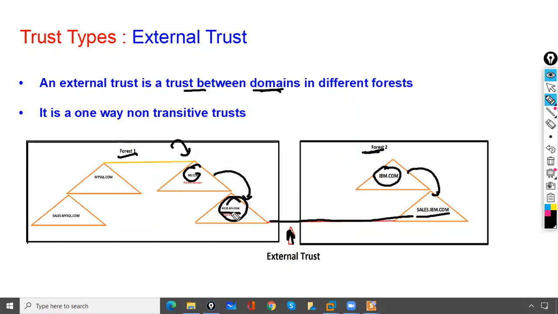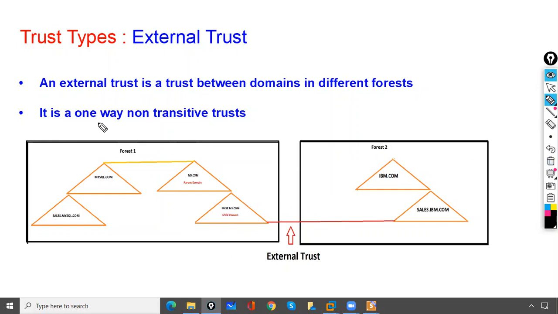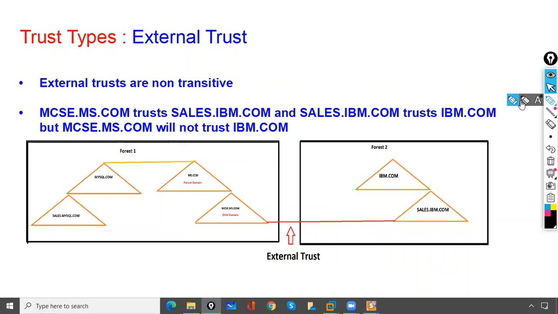So it is between the mcsc.ms.com domain and the sales.ibm.com domain, and it is a one-way non-transitive trust. External trusts are non-transitive, as we have discussed. What is the meaning of non-transitive? Let us try to understand. So mcsc.ms.com trusts sales.ibm.com. We have created the trust.